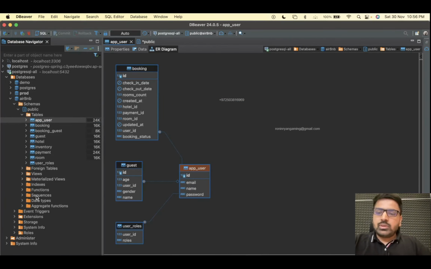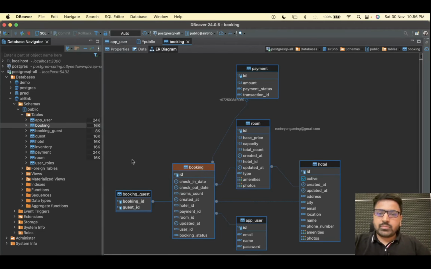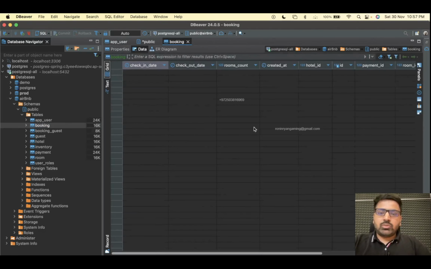And then we can also click on these things, and then we can see how this booking is connected to everything. So click on this ER diagram, you would be able to see all the connections here. Click on this data, and then you will be able to see all the data.